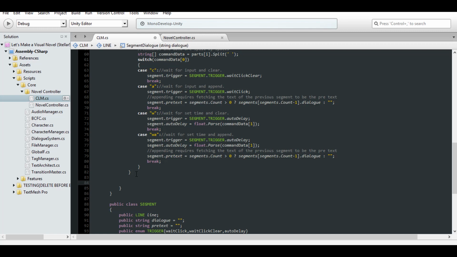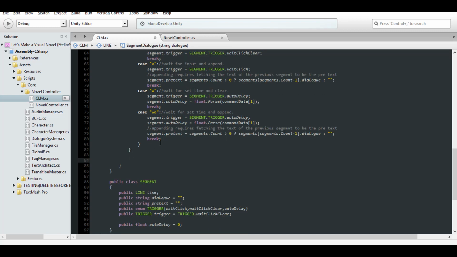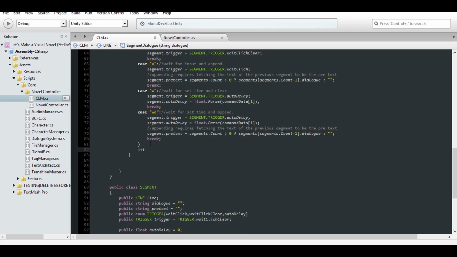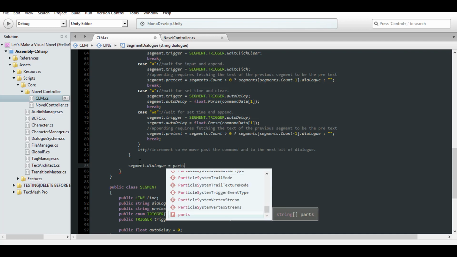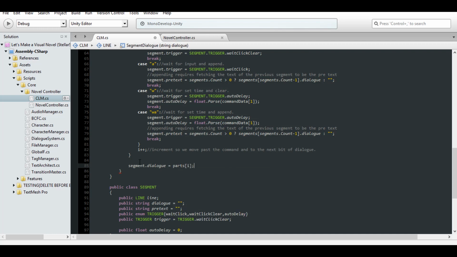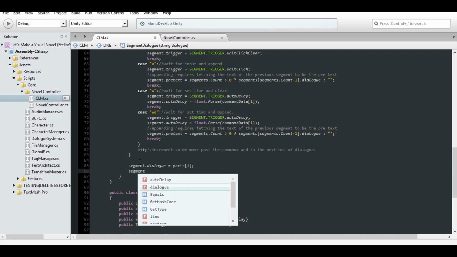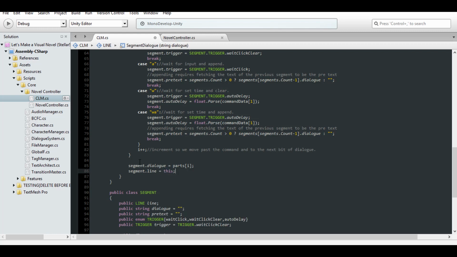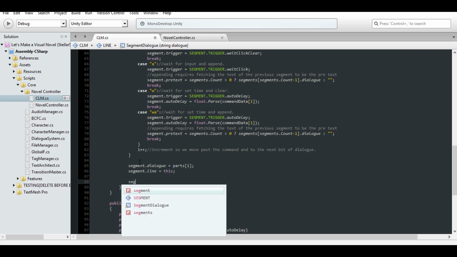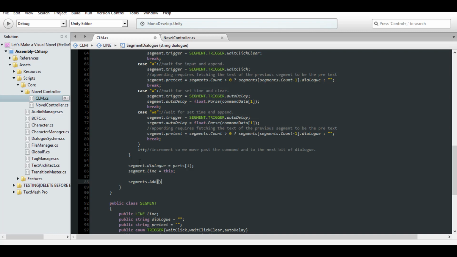Moving on, it's important that we increment by 1 after the trigger. It's set so we can move past the segmenter into the next bit of dialogue. Then assign the dialogue of this segment to the current dialogue in our array. And set the line from here as well. Then add this segment to the segments list, and so begins the construction of our first line element.